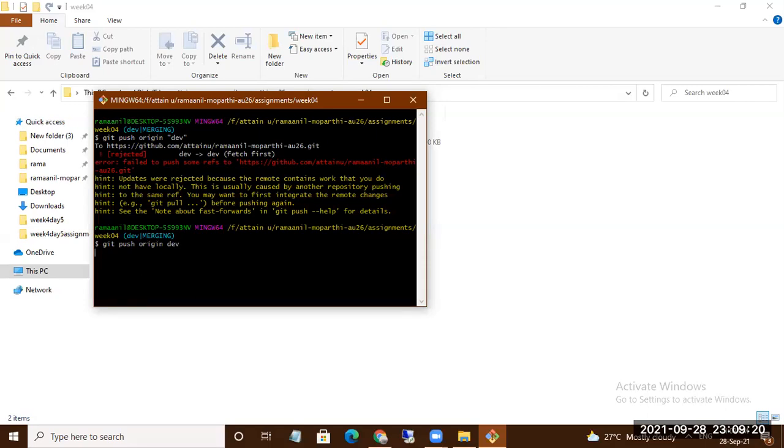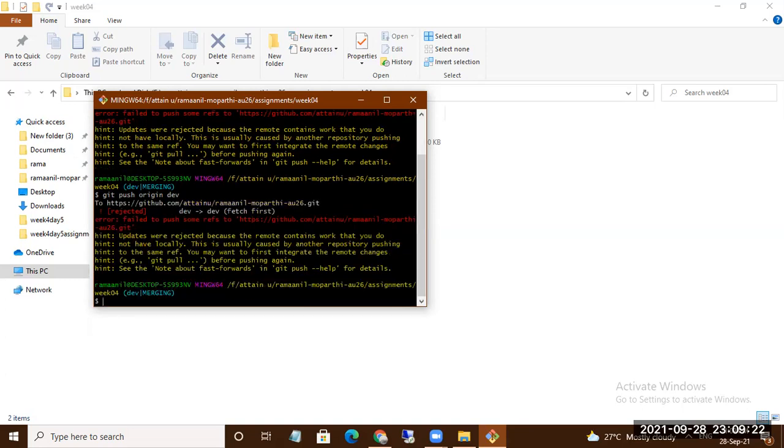Okay, do one thing first. Git pull. First type git pull. I tried like this also, sir, but it didn't work. Git pull origin dev. No, not origin. Just type git pull. Yeah. No problem with that. Oh, okay.